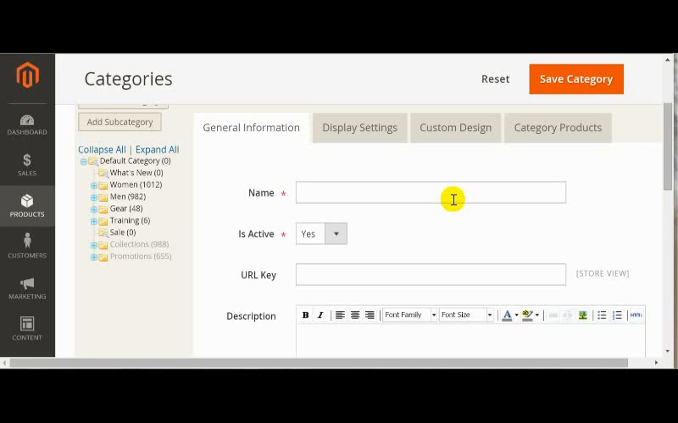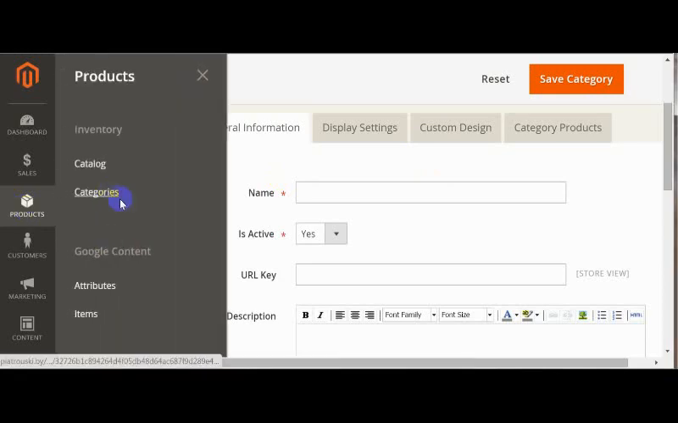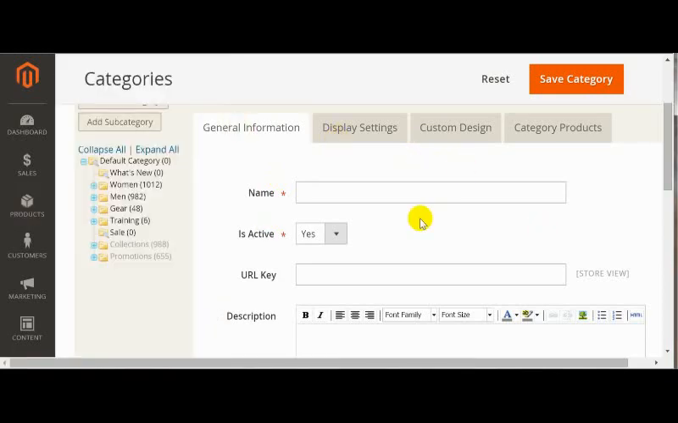Hello, today we'll continue talking about Magento 2.0 and let's look at how to create a new category in Magento. First of all, in the administration panel you should choose Products, Categories, and this page will immediately appear.